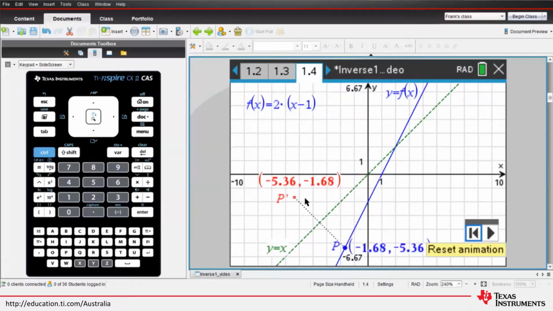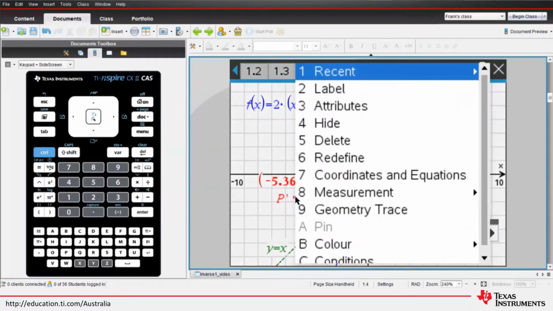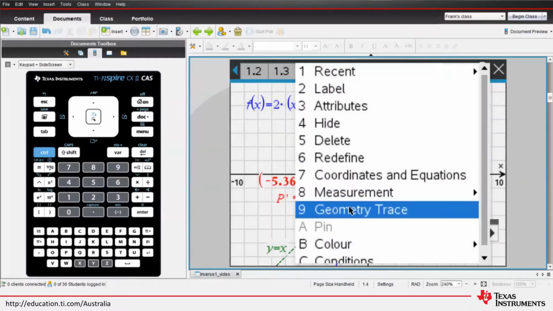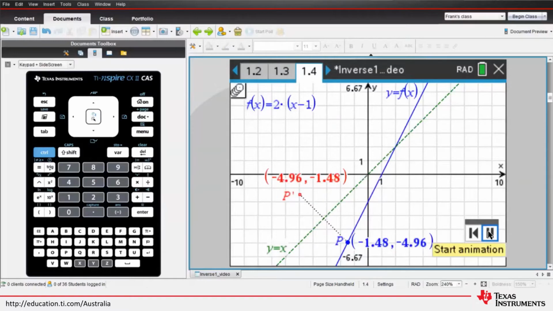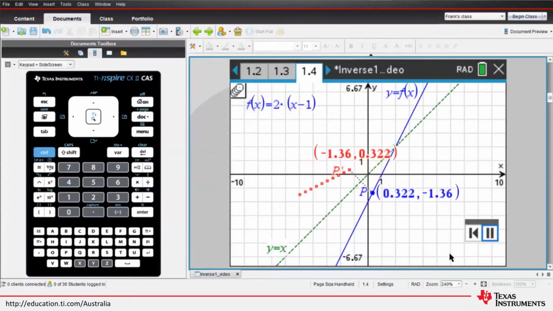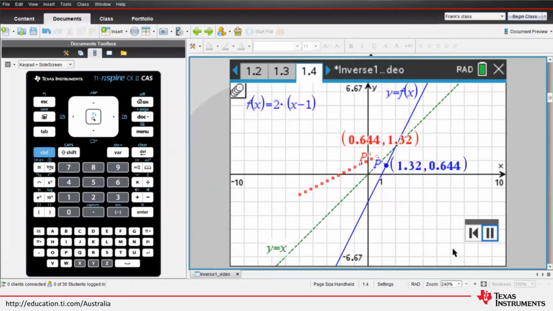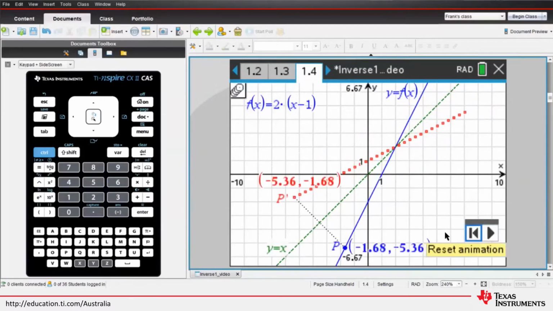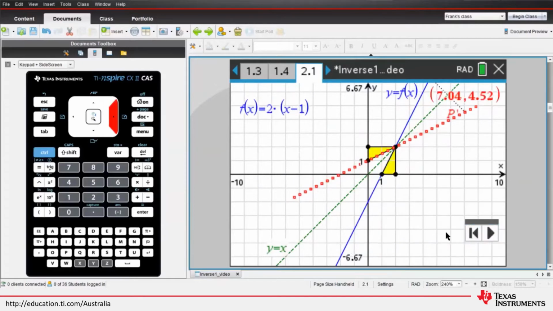So to get a trace, you go to the point you want to trace and press control menu for the context menu. You can get geometry trace, and it leaves a trace to see where the point has been. And it would be interesting to see what the equation of the reflected line might be, the line that contains all the points on the trace. So this is one I prepared earlier.